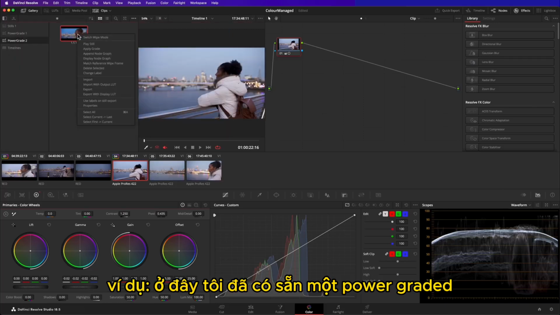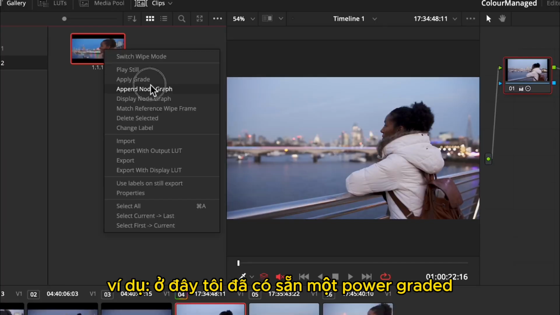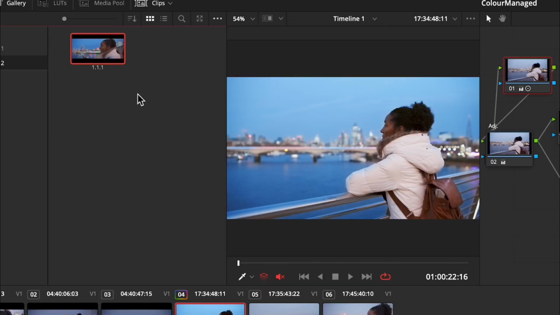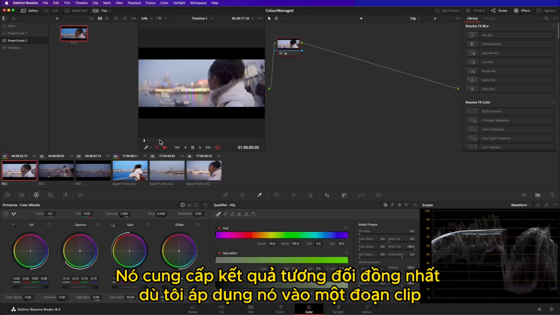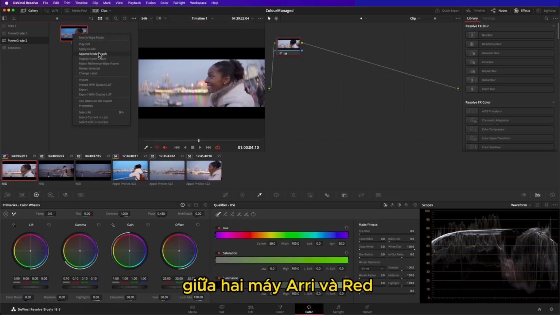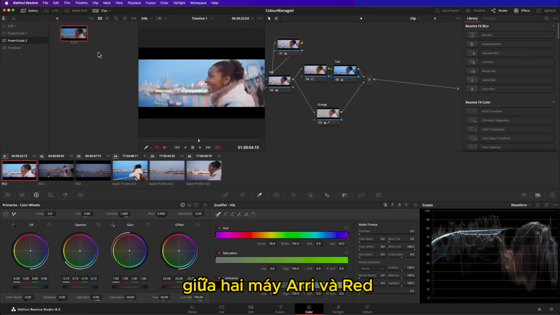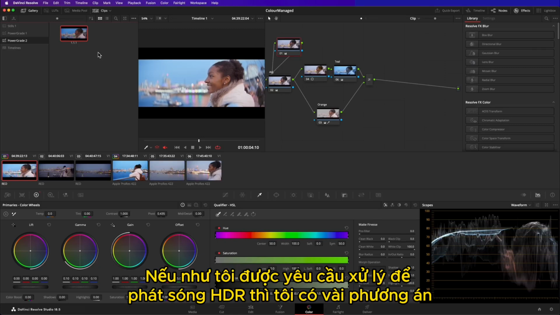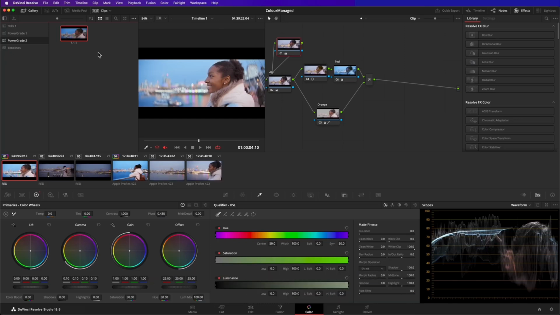For example, here's a color grade I've already created and saved as a power grade. It provides relatively consistent results whether I'm applying it to a clip that has been shot in ARRI's color space or Red's color space. If I'm required to create multiple deliveries, for example a HDR deliverable, I've got several options. Here's a method that I like.